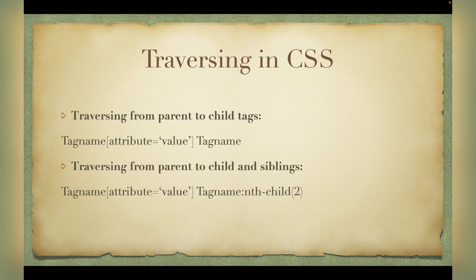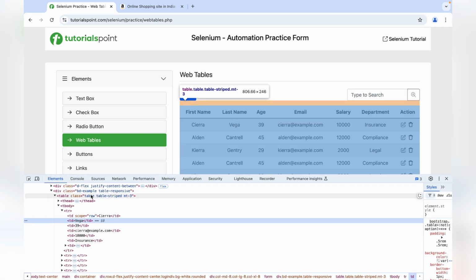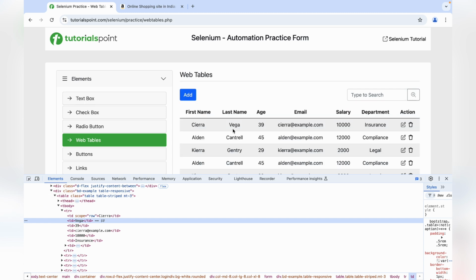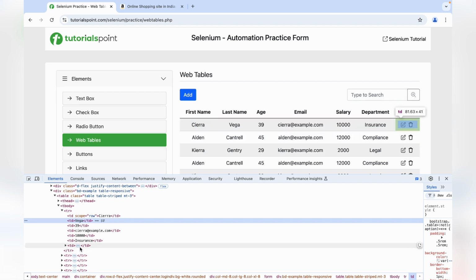For traversing from parent to child and their siblings, we have a syntax which is a common CSS locator syntax and space, tag name, nth-child, and you need to give the index. Let me show you the practical example. This is the web table and I want the access of all the last names. Just right click, inspect. As you can see, the parent is table tag and I want the access for all the last names. If you mouse over on this, table has rows which is tr and td is nothing but the data inside the table.